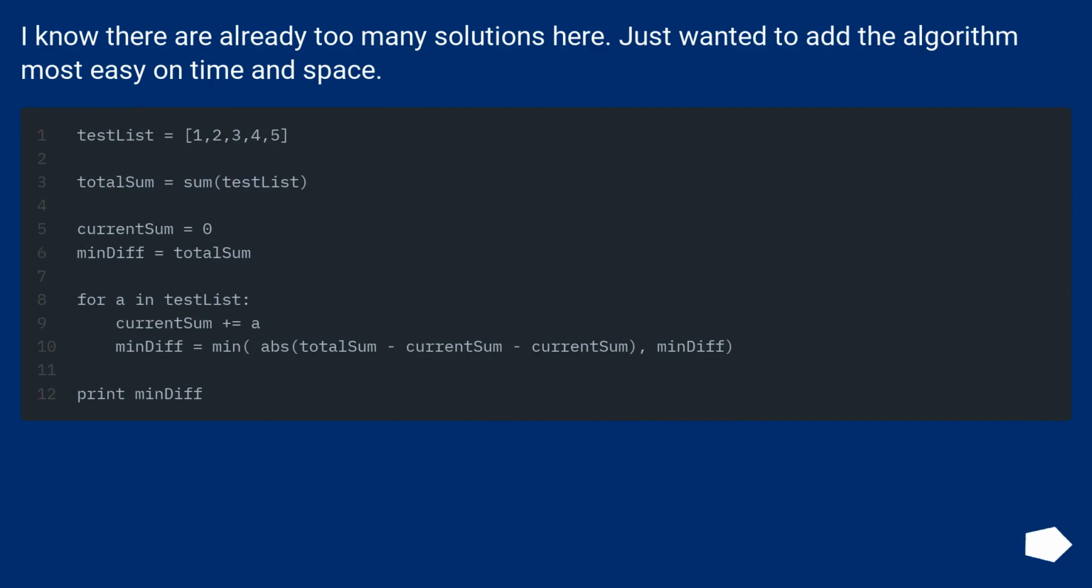I know there are already too many solutions here. Just wanted to add the algorithm most easy on time and space.